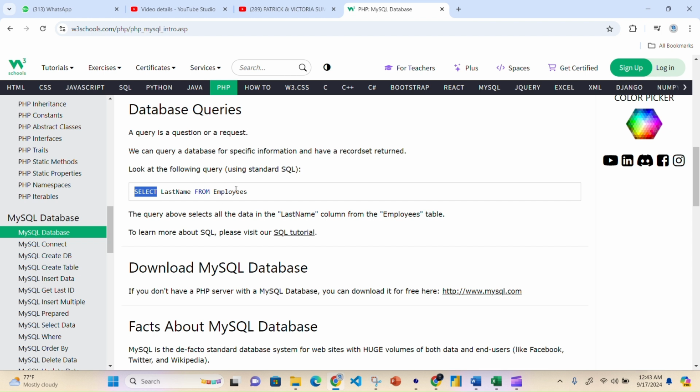Probably in that employees table, you have columns for maybe first name, last name, age, date of birth, nationality, phone number, and all that. Now we want to select only the last name of all our employees. This is what we are going to do: select last name from employees. The query above selects all the data in the last name column from the employees table.